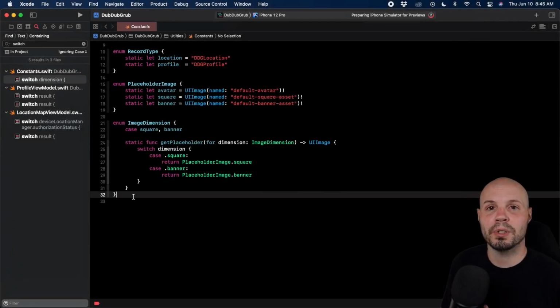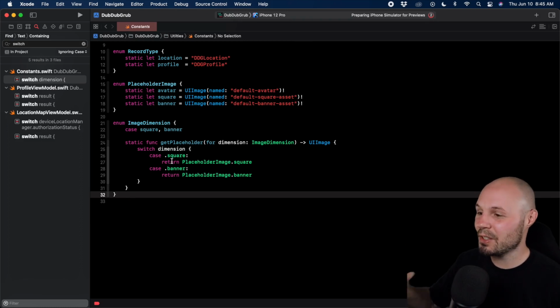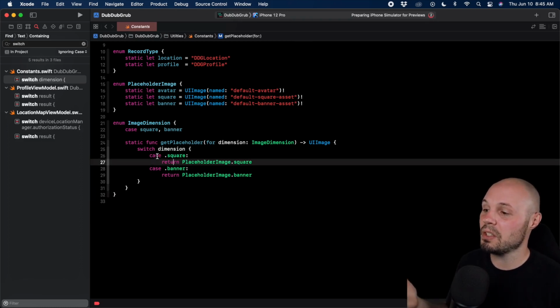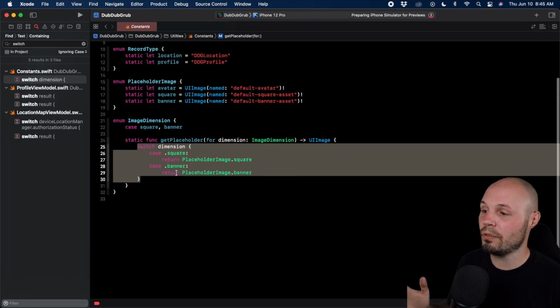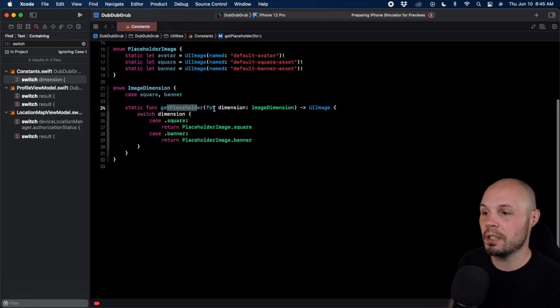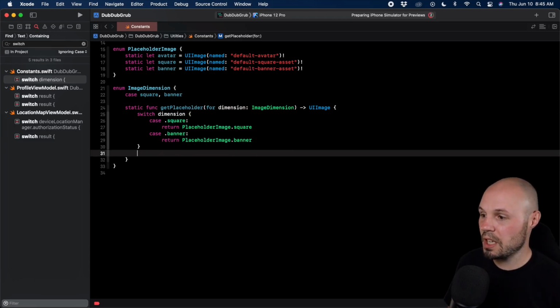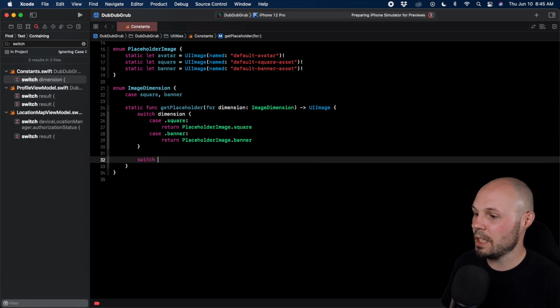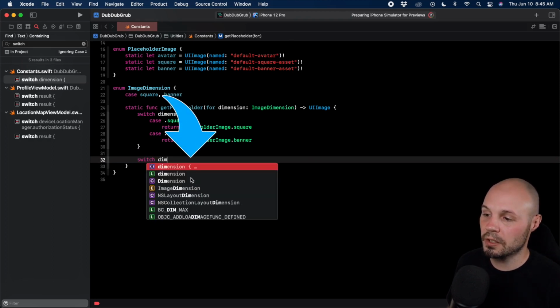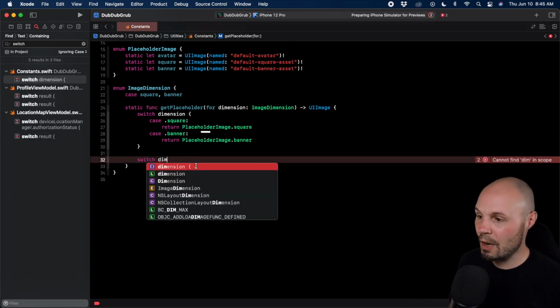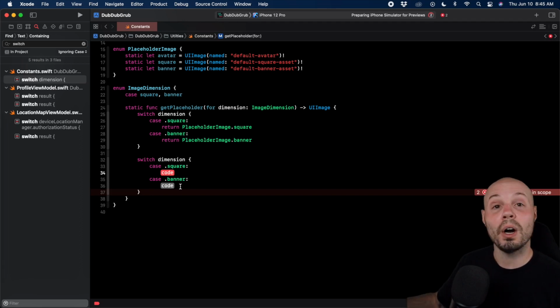Now let's talk about some of those auto-completion improvements I was talking about. And my favorite, that's what we're going to start off with, is the switch statement. So in most cases, your switch statement will automatically fill for you, right? We're getting a placeholder image here based on an image dimension, which can be square or a banner. Well, I'm just going to retype this switch statement below so you can see it, right? So I type switch and then dimension, and you see in the autocomplete, there's a little curly brace version of it. Well, if I hit that one, it's going to automatically fill in all of my cases.